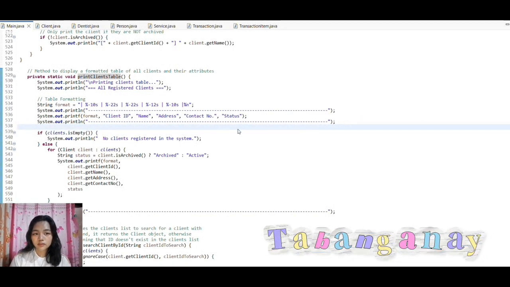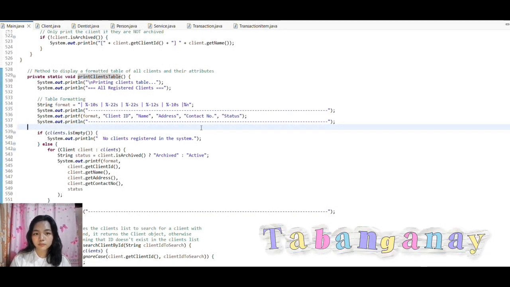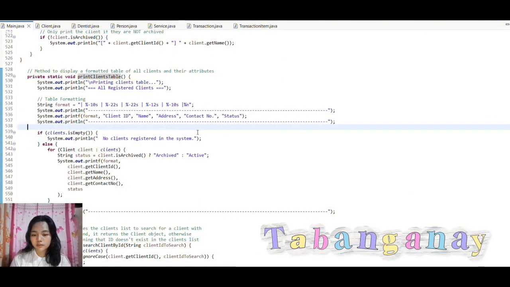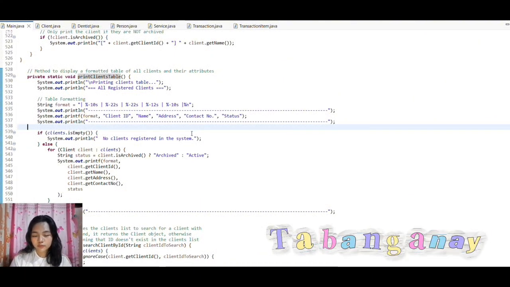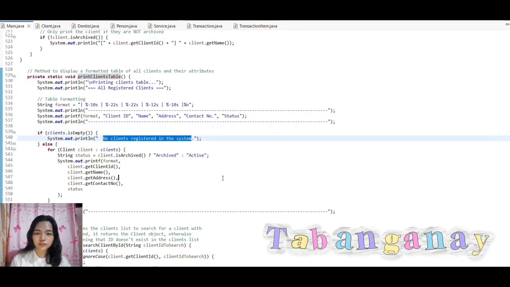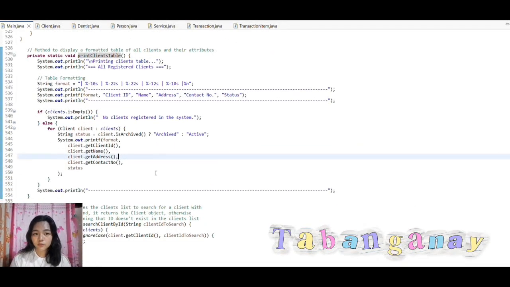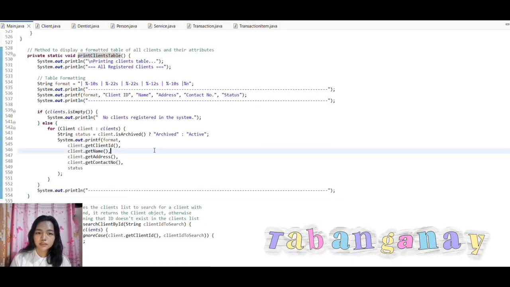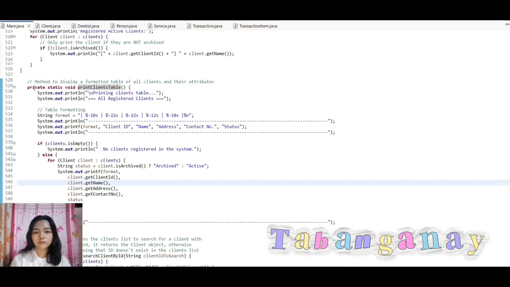It goes through the client list, and for each client, it prints their details and shows active if the client is not archived. If there are no clients, it shows a message saying none are registered. And finally, it prints a closing line to finish the table, making it easy for the user to see all the information neatly.